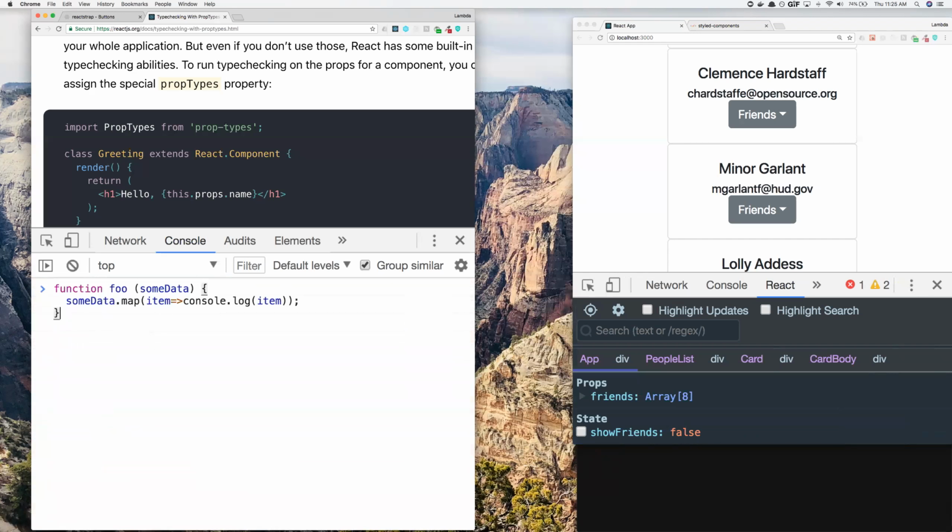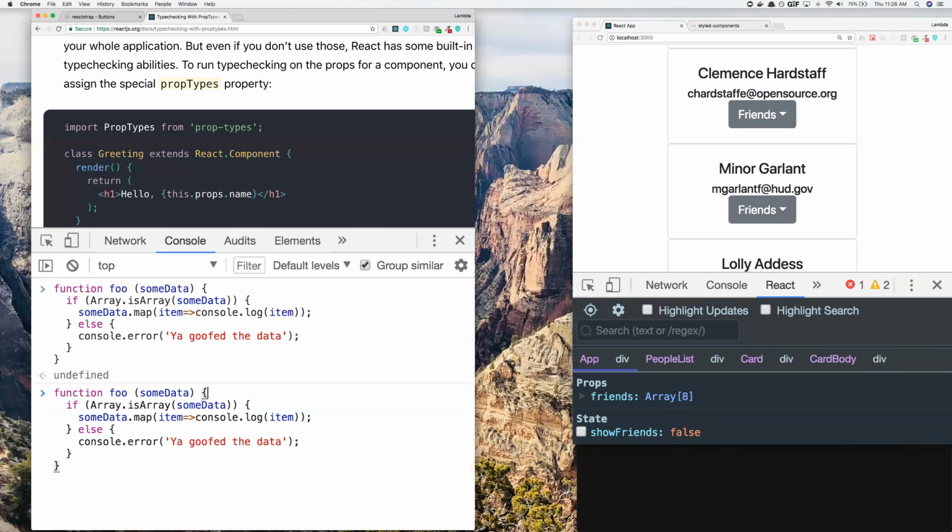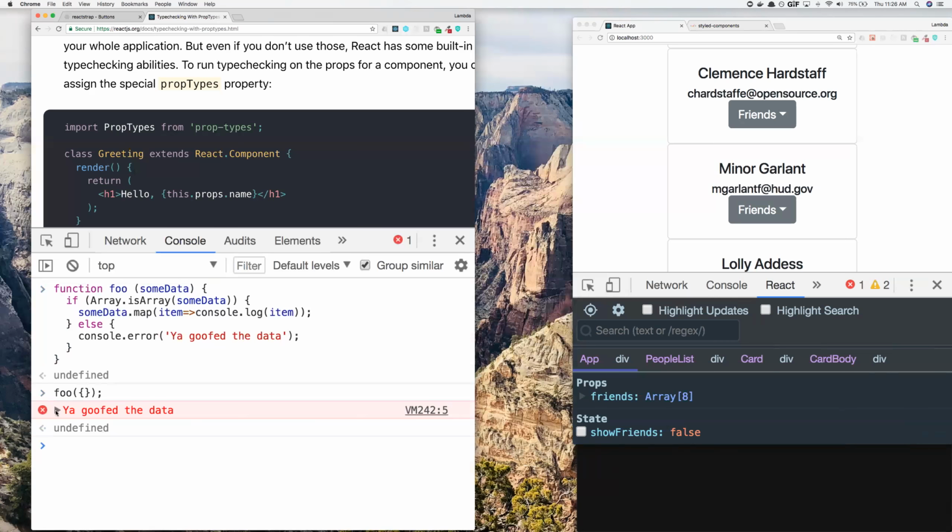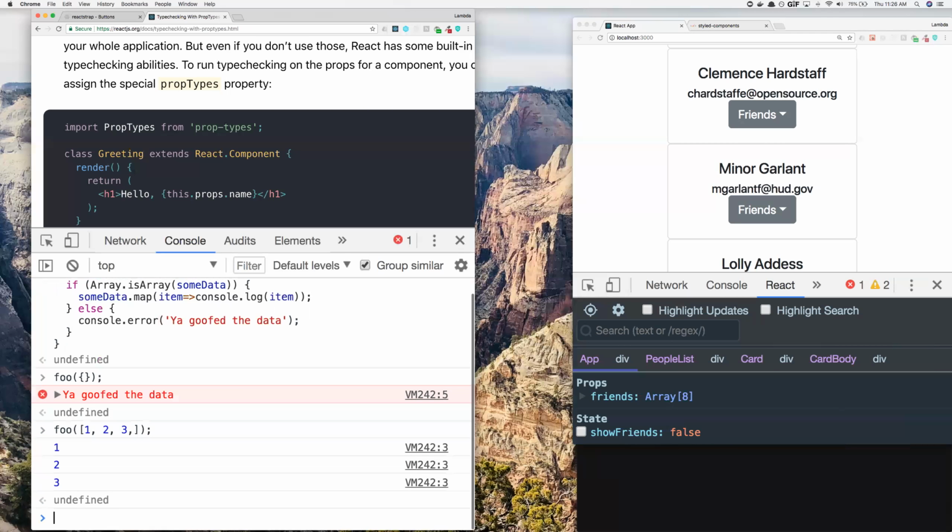So if we wanted to, we could do the JavaScript way of doing things, and we could say if Array.isArray some data, right? We could check this. It's hard to type in the console. Okay, else we could console.log or console.error for that matter, you goofed the data, right? This is tedious. This is not easy. This is annoying to have to do. So now if I call foo with that object, I'm going to get that error that says you goofed the data. If I call it with an array, it should just work as expected.